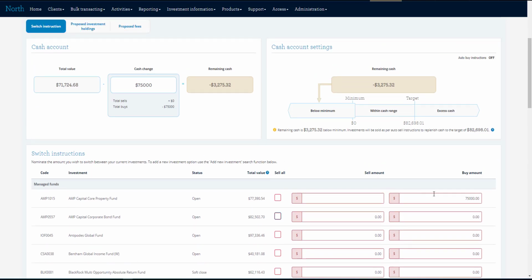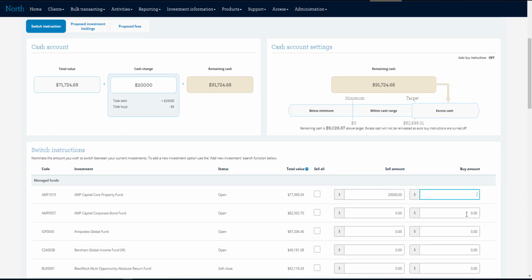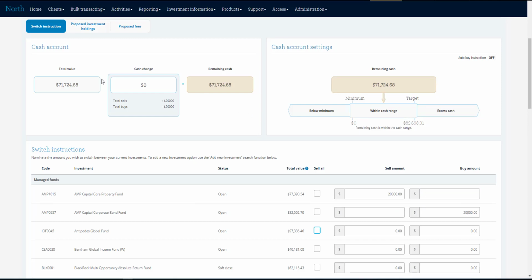What about switching investment to investment? So let's go ahead and do that. So I'm going to be selling out of this particular fund for $20,000 and buying into this fund for $20,000. You'll notice there is now no longer a buy or sell from the cash account and cash account settings widget. We're just simply selling from this top fund to this fund just here.